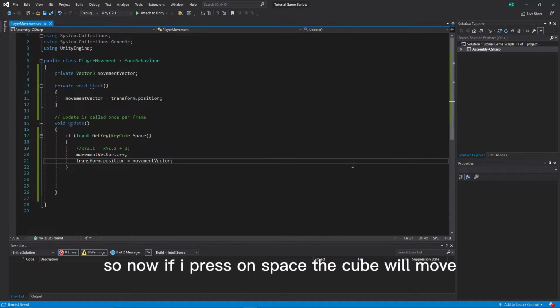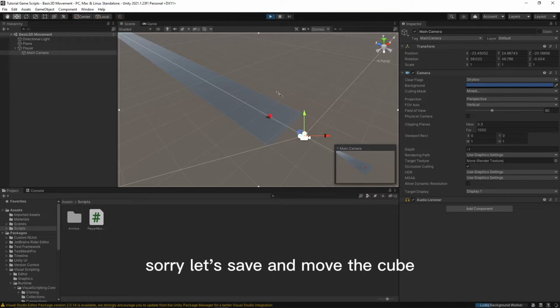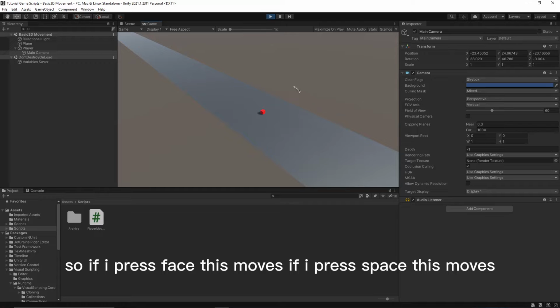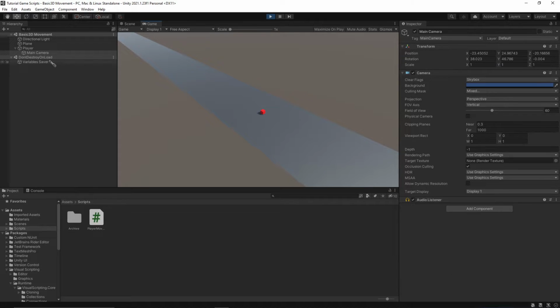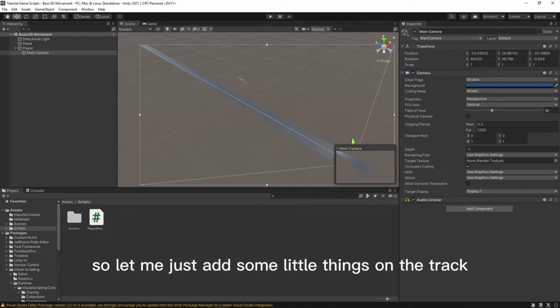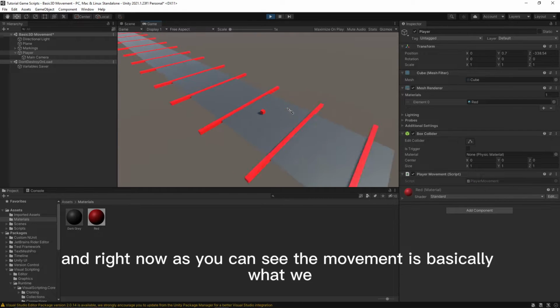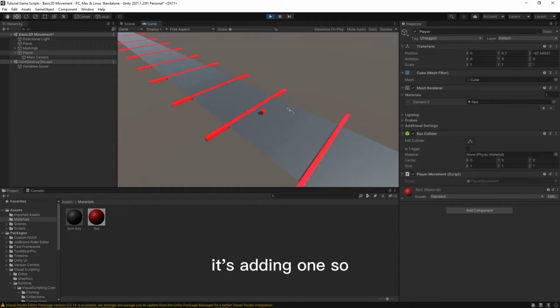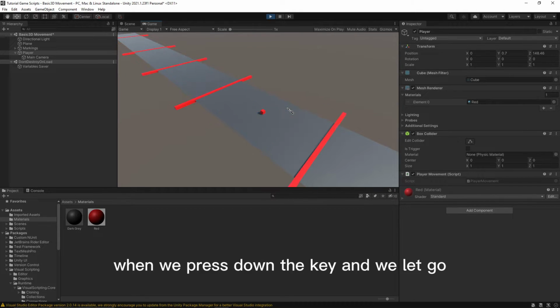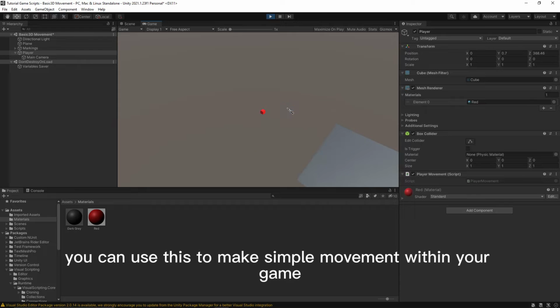So now if I press down space, the cube will move. Sorry, let's save and move the cube. So if I press space, this moves. Right there. And you don't see much of a movement, so let me just add some little things on the track so it seems like it's moving. That's a point of reference. So now we're back, and right now, as you can see, the movement is basically what we wanted to do. So it's adding 1, so it's moving smoothly across the entire plane. When we press down the key and we let go, it just stops. You can use this to make simple movement within your game.